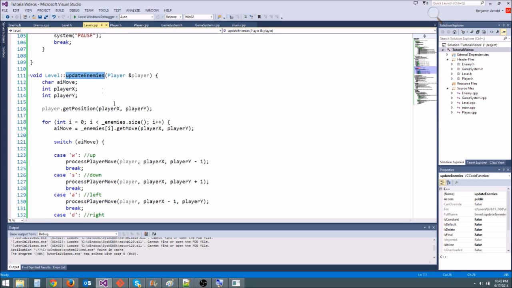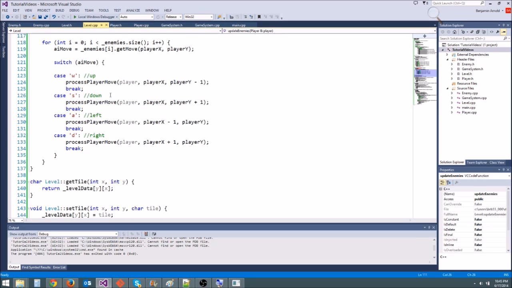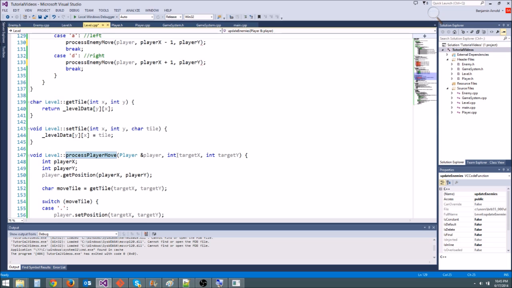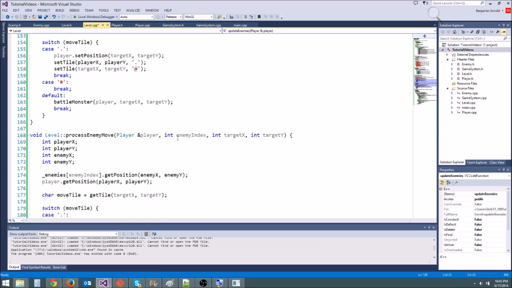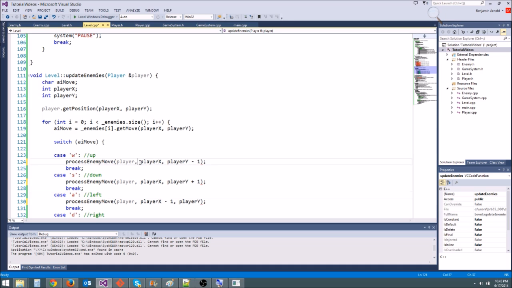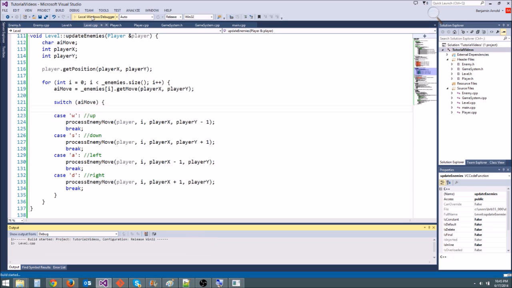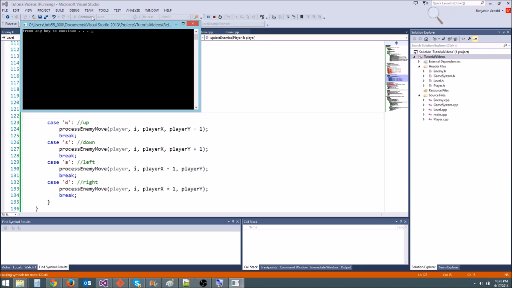Bugs are neat. That happened because we called process player move. We want to call process enemy move. So the enemies are moving me around against my will. Process enemy move, like that. And let's see, the target X, the target Y, and also the enemy index, which is just I. So we also need to add the I parameter right here. Pretty simple. Now the enemies aren't going to move me around. They're going to move themselves around, which is actually a pretty funny bug.